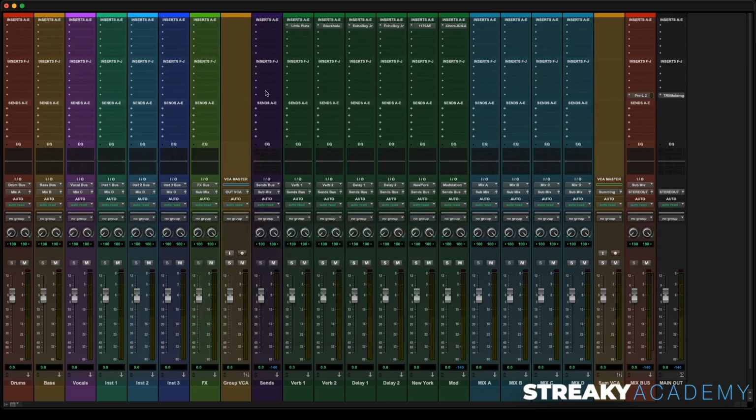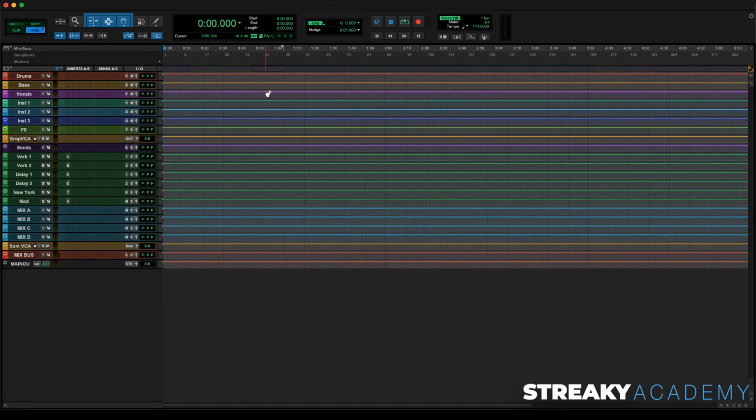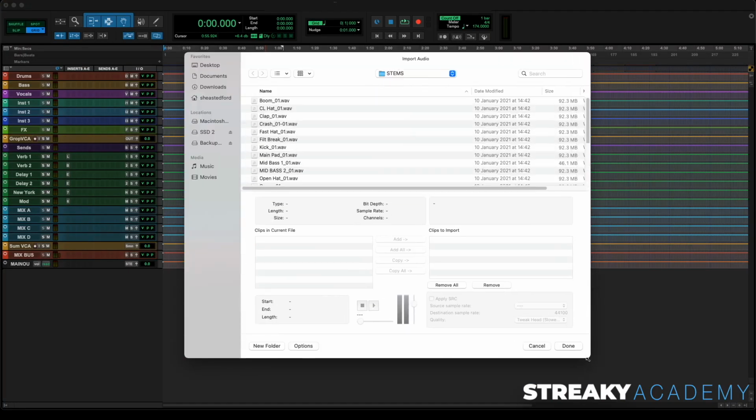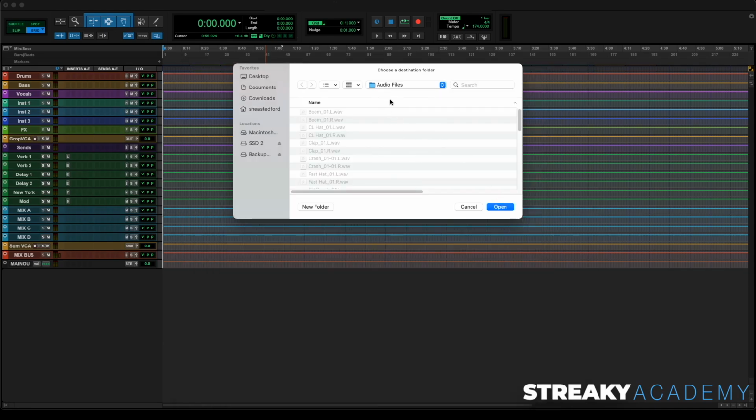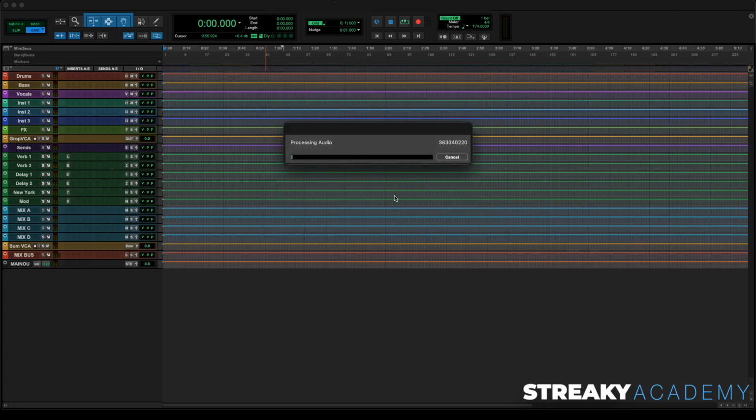So let's start this mix. I'm going to flip the screen and add in the stems that I've been sent. From these stems, I'm going to select all stems, convert them all, and then drag them over into the session. It's going to ask me where I want them to go. It's going to send them to the audio files, which is correct. Let's press OK and wait for this to happen. Along with these files, there were some mix notes that were sent. So while these tracks are being imported, let's have a read of those notes.